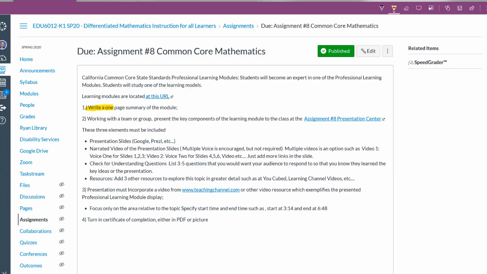So once you've worked through the module, you will write a one-page summary of the module. Working with a team or a group, you're going to present the key components of the learning modules to the class at the assignment number 8 presentation center, and that goes to Google Slides. I'll show you that in a bit.